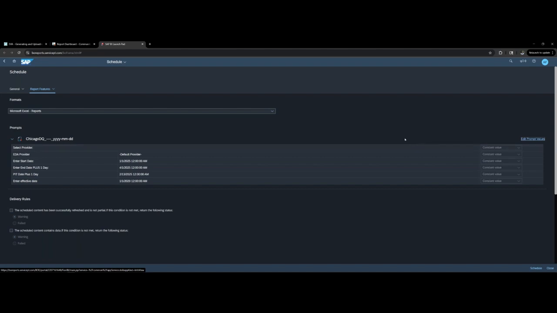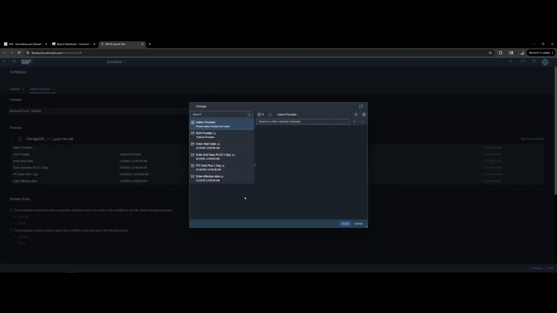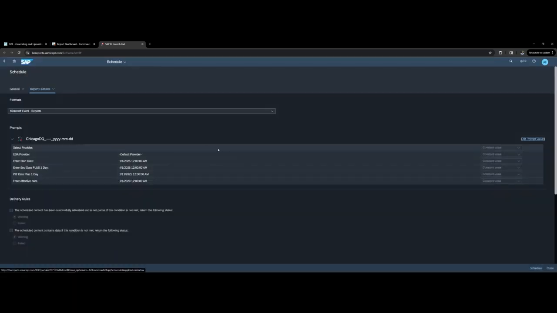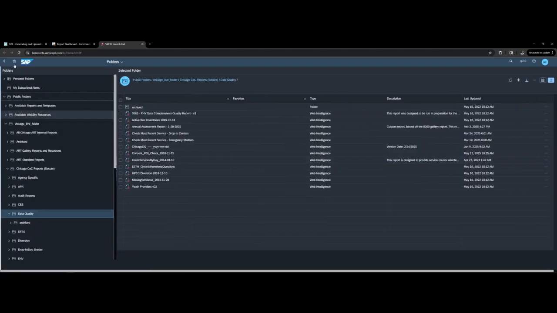And it might take a second, but this is going to pull up the prompts that you're going to use to run the report. And you're able to select the provider from here. If you select apply, it'll show in this table here. So once you have all of your parameters set, you can then click schedule at the very bottom. And once it's scheduled, you should be good to go.